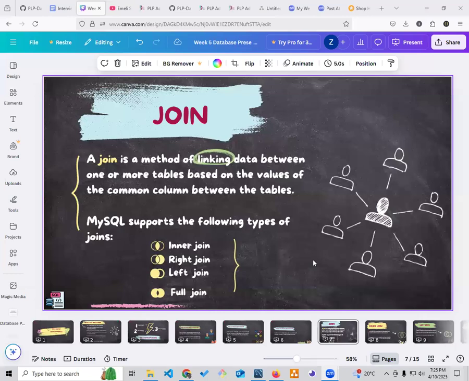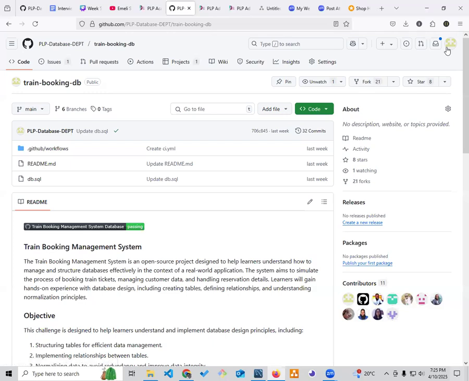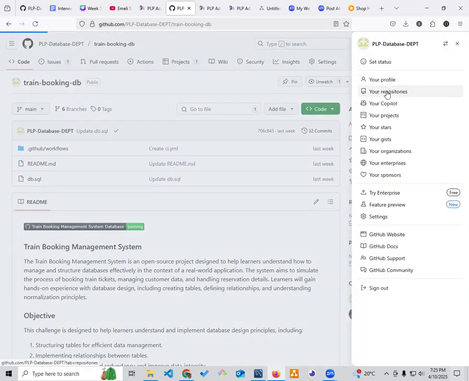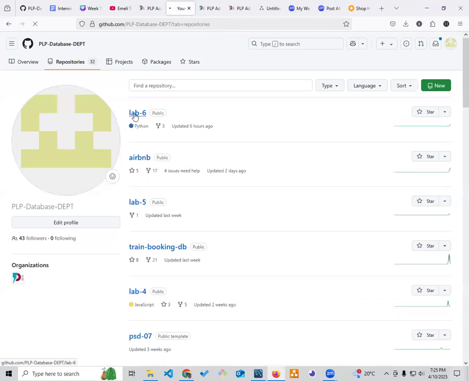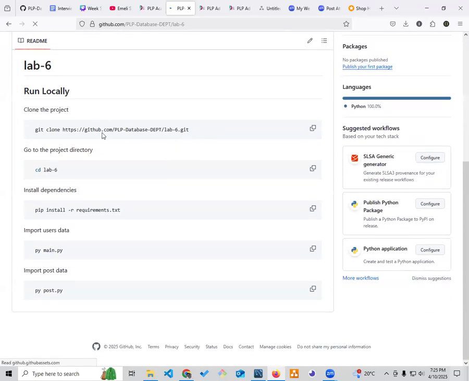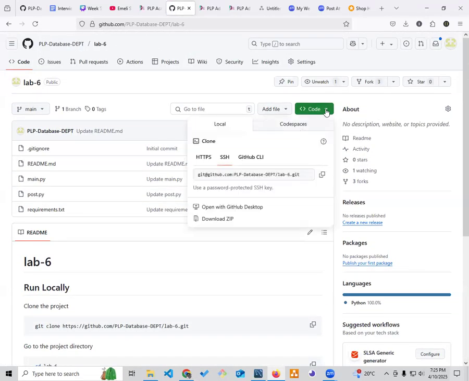With the inner join, I want to do it using a lab that we have in the PLP database GitHub. If you come to the repositories and go to lab 6, it's here. We have the instructions on how to run it locally. I'll go to the HTTPS, copy, and share the link with you right away because you'll start asking me where to get it. There, I've shared it. Just head there and do what I do if you're able to.